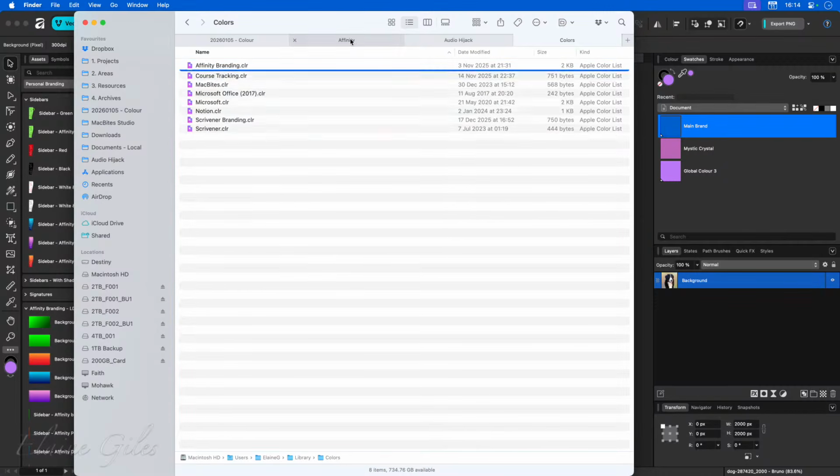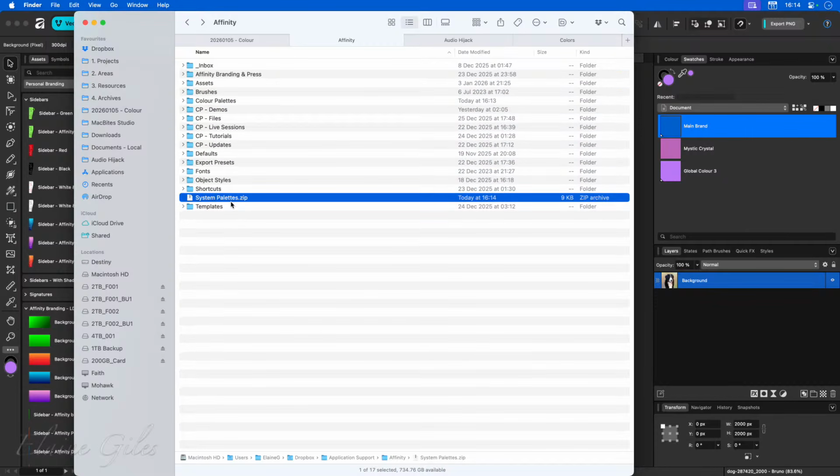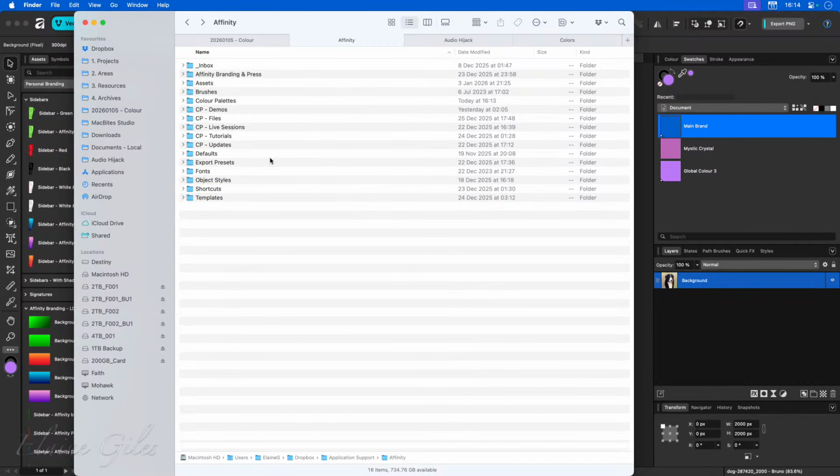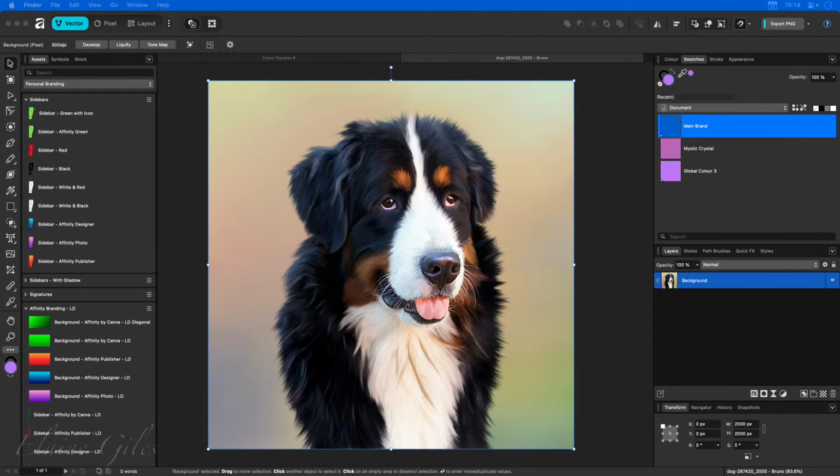And I would put that in my Affinity folder. I would say system palettes. And I've got the whole lot backed up. And they go in my colour palettes folder. And they're all backed up. Simple as that. But don't make any other changes in there or things will break. Right.